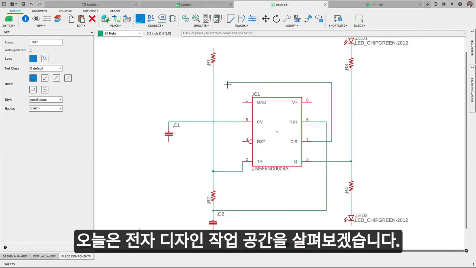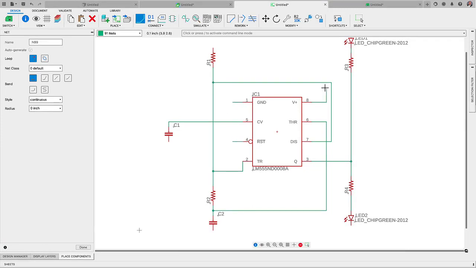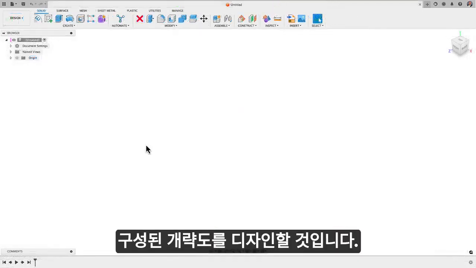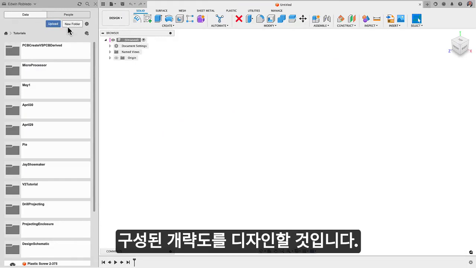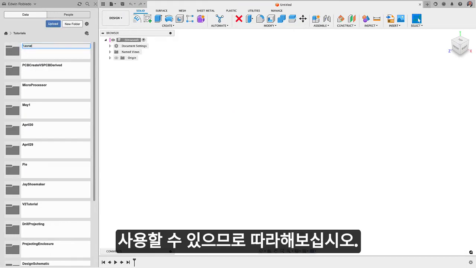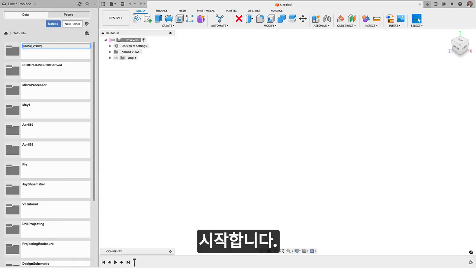Today, we'll do a walkthrough in the electronic design workspace in Fusion 360. For our example, we'll be designing a schematic that consists of a handful of components that will have a few LEDs that will flash. You are welcome to follow along since all the components are available in the current version of Fusion 360. Let's get started.